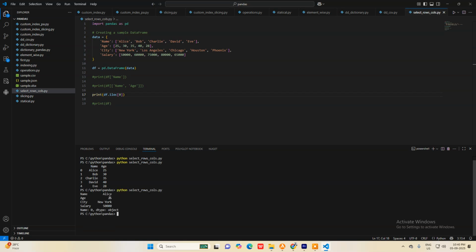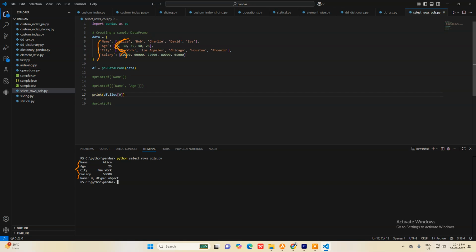You see what we have done here, we have selected 0, right? So in this case, let's see how this works. It is displaying name, age, salary, and this one is the 0 row here. So Alice and 25, and then New York and 5000. That is why it is displaying like this.